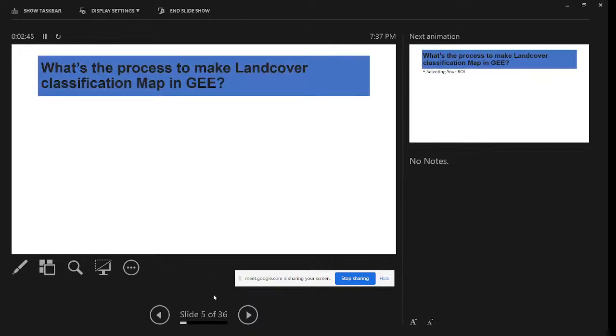This time, we are using the Google Earth Engine platform for making the land use and land cover classification map to identify the different types of features on the surface. Basically, we just follow some steps, then we can easily get this land use land cover classification map in Google Earth Engine. Our first step is selecting your region of interest. Suppose you need a land use land cover map for Dhaka city, so you need to import your Dhaka city shapefile. Suppose you need a land use land cover map for Bangladesh, then you can simply put your Bangladesh country boundary shapefile.